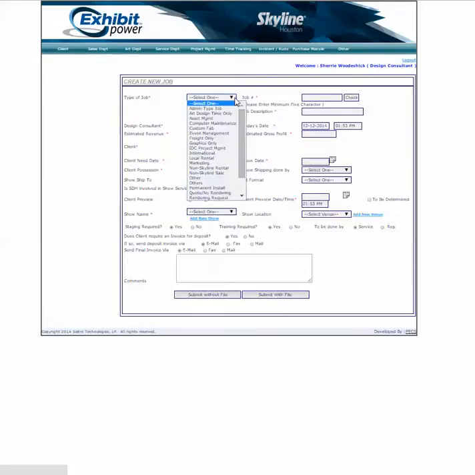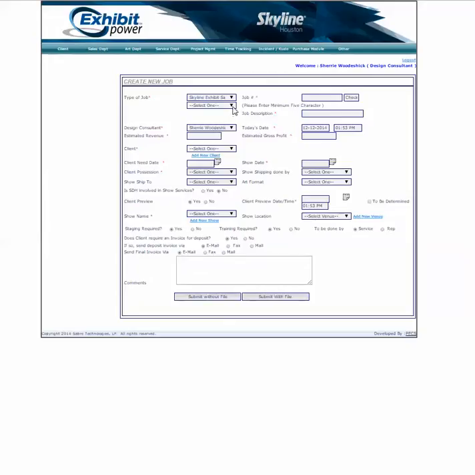Here she can choose the type of job, and we've chosen these. You can set these up yourself any way you want through the master list. But let's just say that we're gonna start a job for her, and we're gonna do a skyline sale. So we'll just say skyline exhibit sale, and then we have subcategories for that. And let's just say Sherry's gonna sell a banner stand.